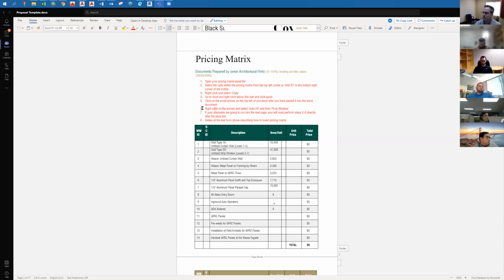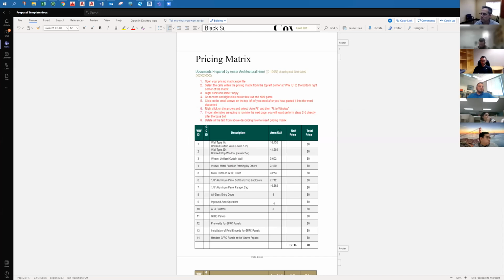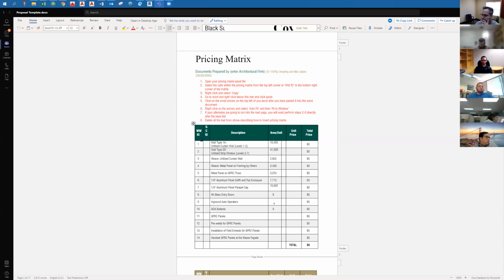Okay, so here on step number 6, when we bring over a pricing matrix and select auto fit and then fit to window, getting that.